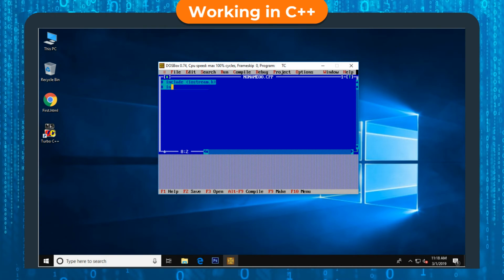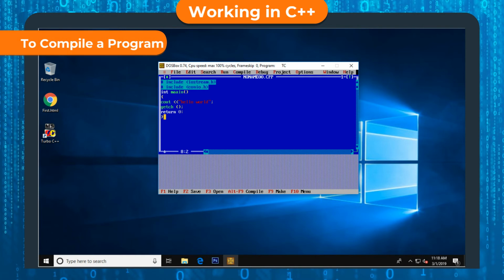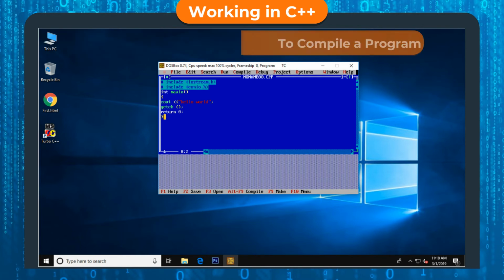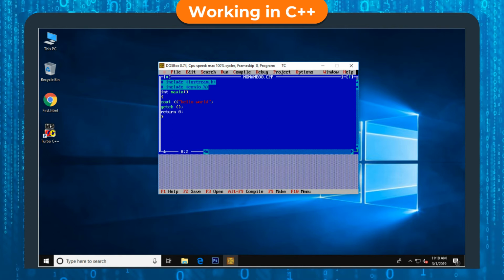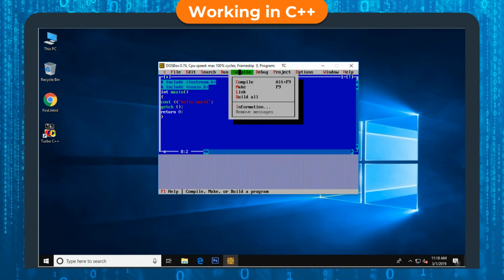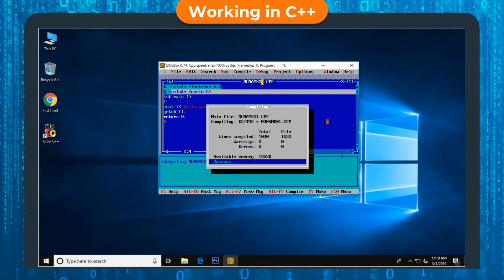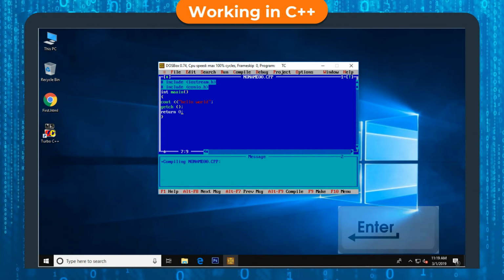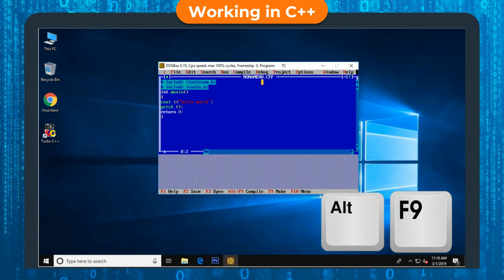After writing the program, you need to compile it. Compilation is done in order to check for any error. To compile a program, follow these steps. Step 1. Click the Compile menu. Step 2. Choose Compile option. In case of any error, they are displayed in the compiling window. Press any key to go back to the editor window and fix the error. Or, to compile a program, press Alt plus F9.